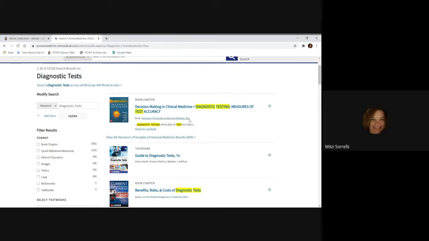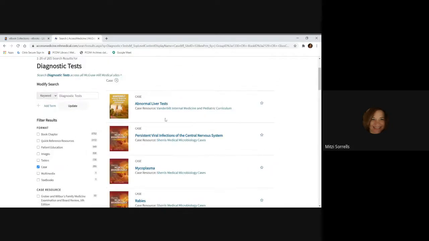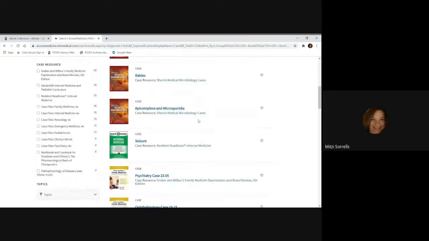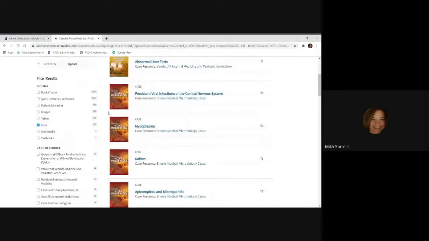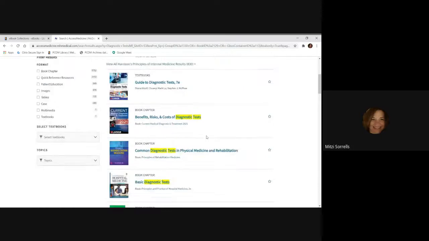And you have 3 different methods that you can use to do this. And they're on the left here. The first one is by format. So you could do patient education, images, tables, whatever you want. Say we wanted to just look at cases. I'm going to just check mark that. And it's going to filter everything else out. And all I have left are cases. And if you want to get back to your original results, you just uncheck it. And then it reverts back.